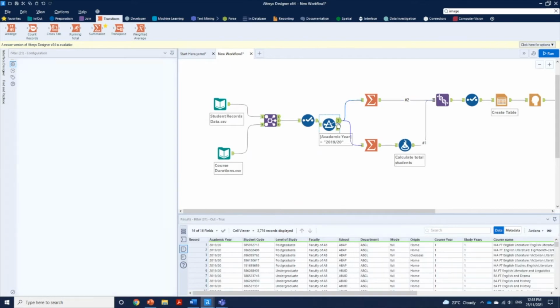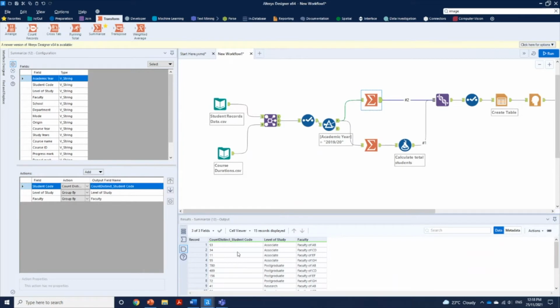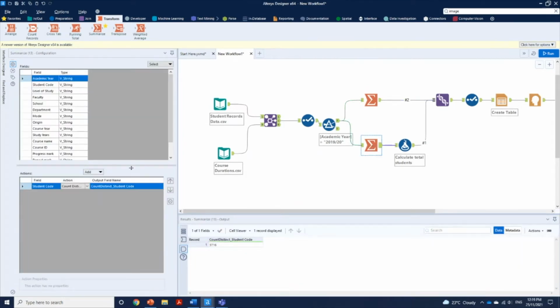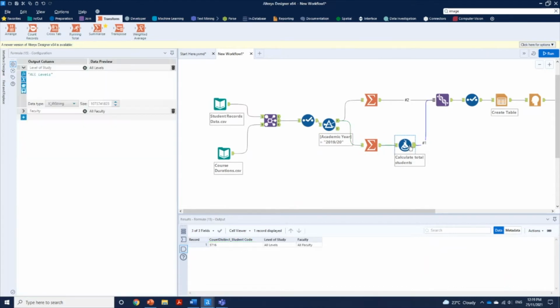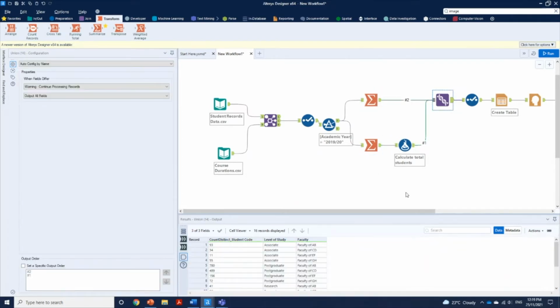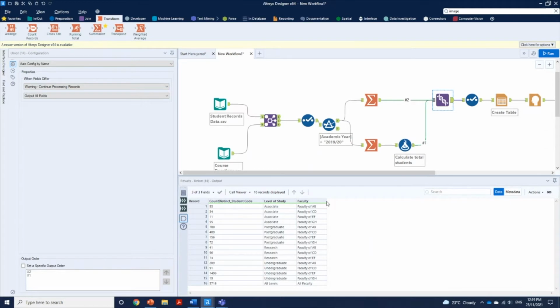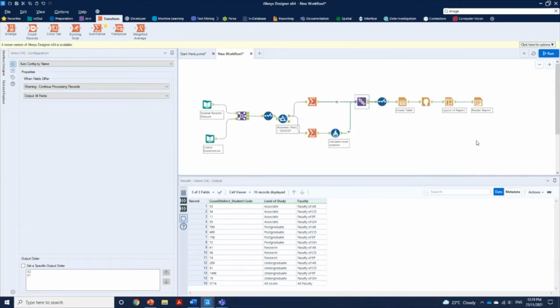And what we end up with is from the 3,000 records down to the 15 records for all of the students. Alternatively, we can also use the same tool, but this time just count the number of students. And what we have is the 3,000 students. And here we can use a formula tool to create new fields. So these two streams join together. And what we have here is a table that quickly calculates the total number of students we have across different levels of study, different faculties within our organization.